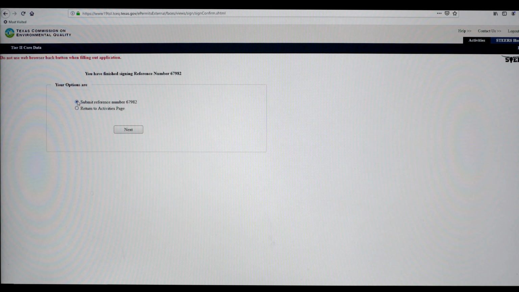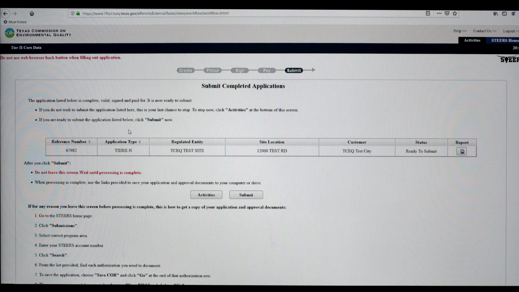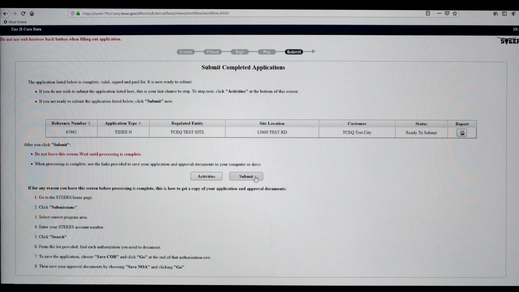An application must be submitted to be fully processed. If you choose to submit, you will be taken to the Submit Completed Applications page, where you can select the Submit option one last time. A loading wheel will appear that shows the system is processing your request. Do not leave the page while this is happening.